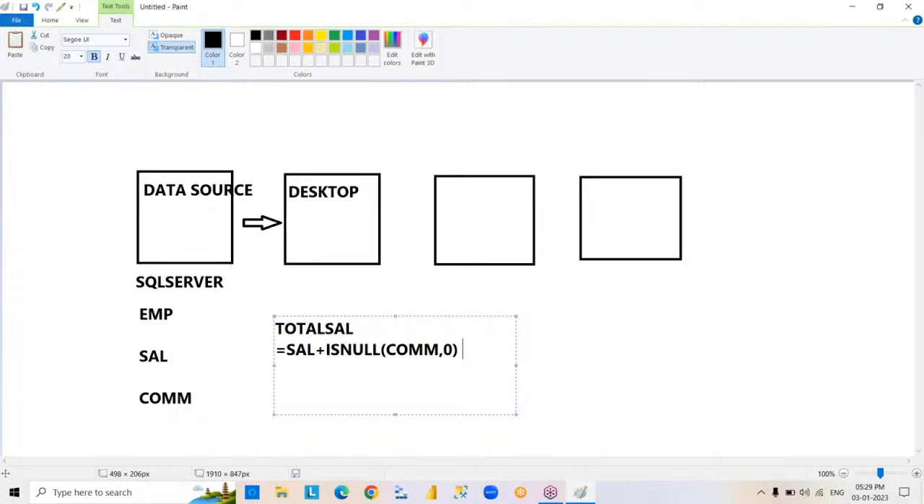For that we are using DAX, data analysis expressions. We are working with DAX functions only. The purpose of DAX is that then you're going to create visualization, report.